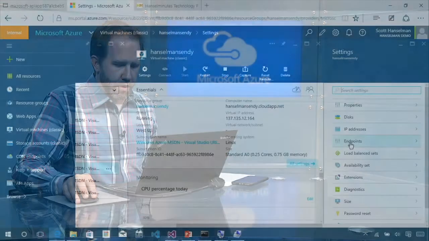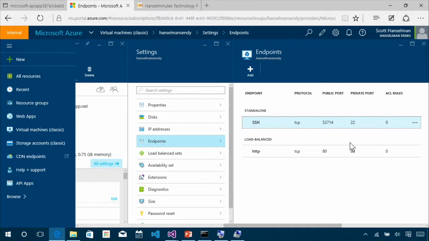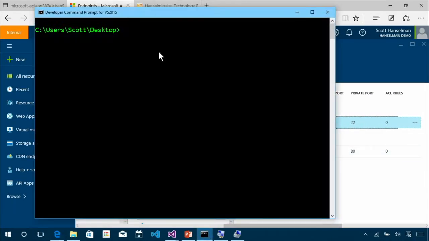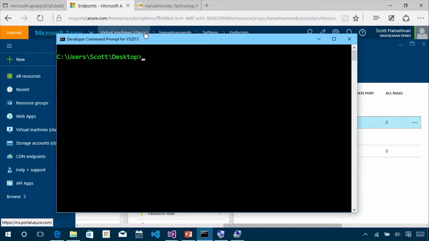Now, this particular machine here, Hanselman Sendy, is a Linux machine, so I've had to open up some endpoints. Virtual machines have endpoints. I've got an SSH endpoint at this location, so I'm basically mapping that port to the private port that we use for SSH, which is port 22. So that means that I should be able to come out to the command line here, or the DOS prompt, as I like to call it because I'm old, and I'll say SSH Scott Hanselman Sendy .cloudapp.net. Control V, because I'm running Windows 10, which is awesome.